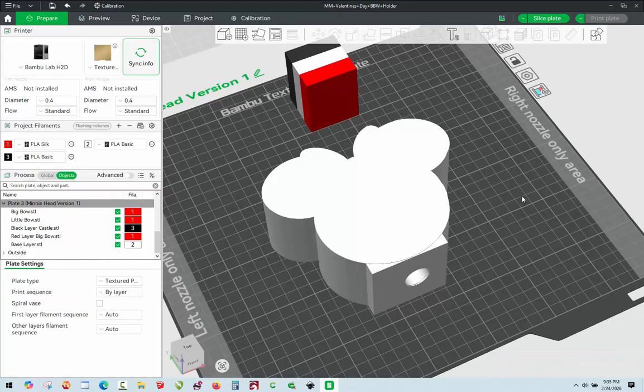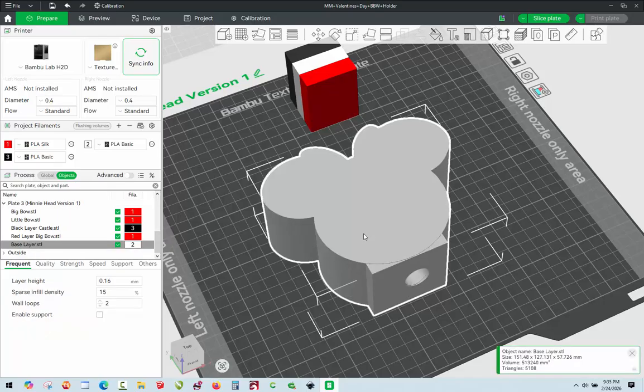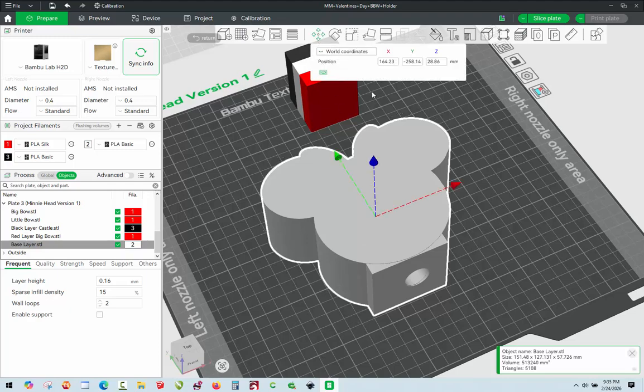Okay. Now, I wish Bambu Studio had a way where we could turn off objects temporarily so we can work on other parts and pieces, but it doesn't. So what we're going to do is select this big white shape here because we need it out of our way. But in order to move it out of our way, we need to know where it exists in the world. So let's go ahead and click on move, and you can see it says that it exists at 164.23 in the X position, and then it exists at negative 258.14 in the Y position.